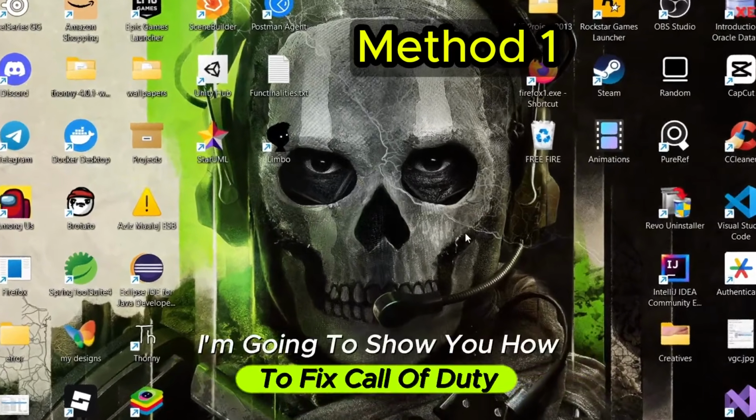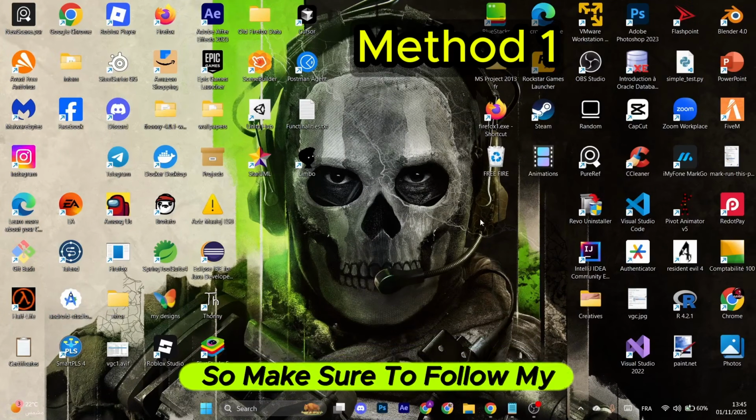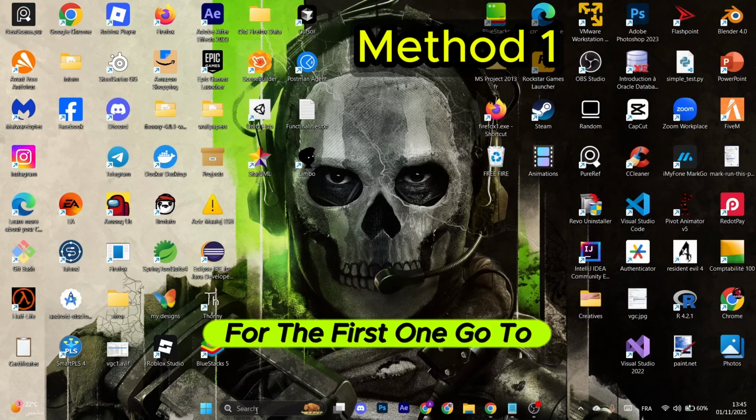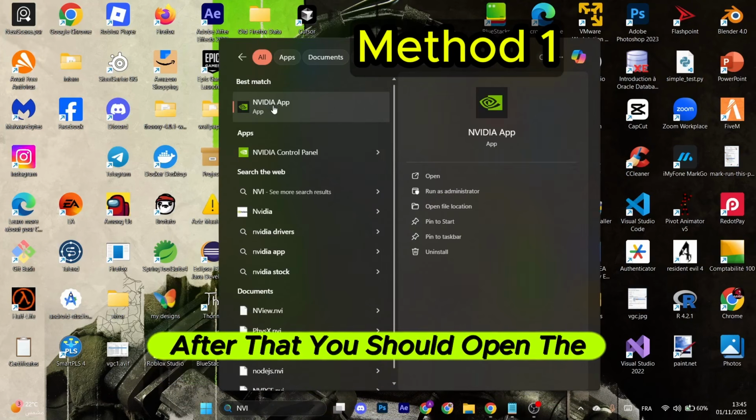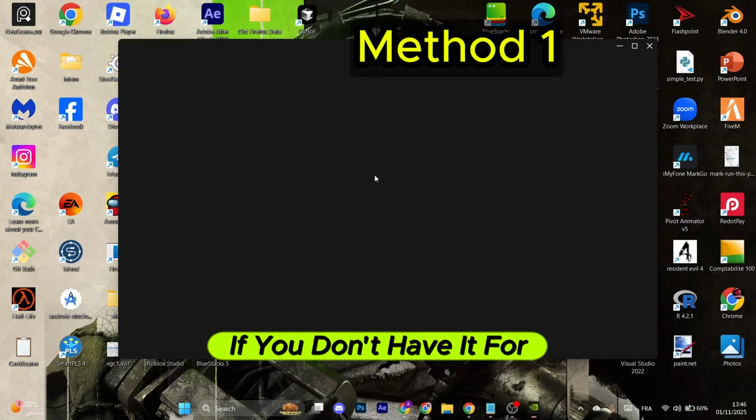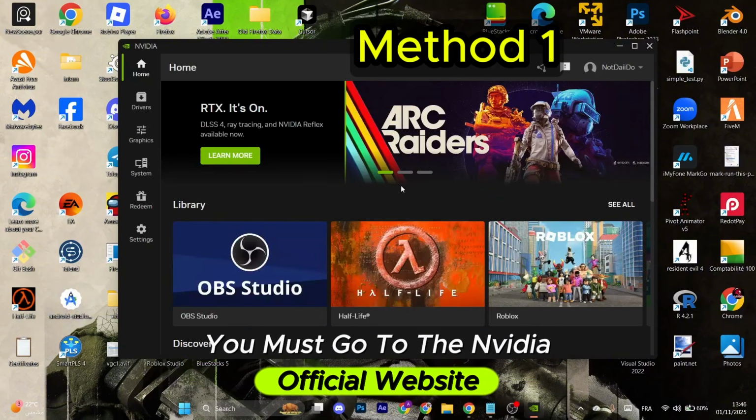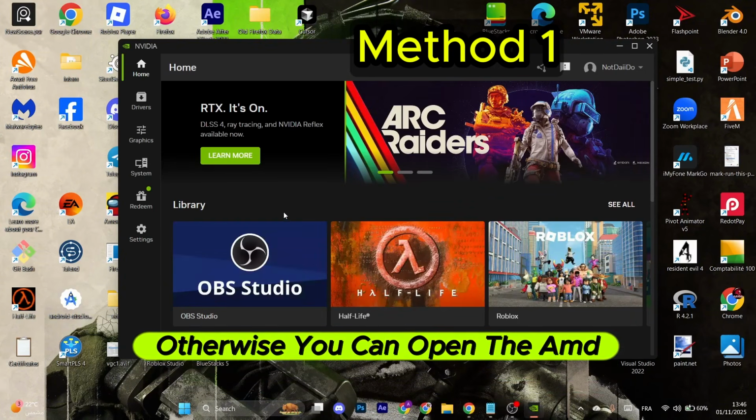I'm going to show you how to fix Call of Duty not launching on Steam, so make sure to follow my methods. For the first one, go to the search and type in NVIDIA. After that, you should open the NVIDIA app appearing. If you don't have it for some reason, you must go to the NVIDIA official website and download it from there. Otherwise, you can open the AMD app.